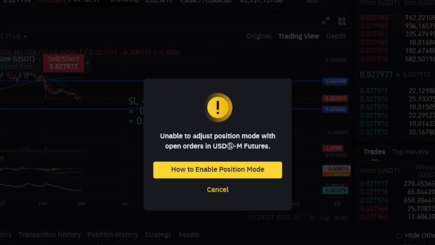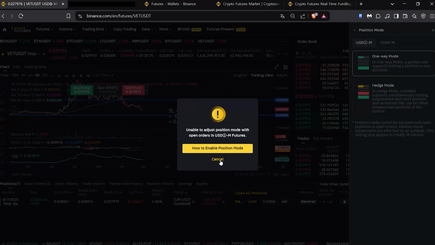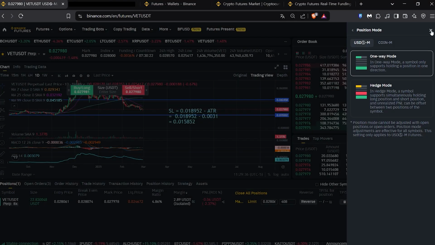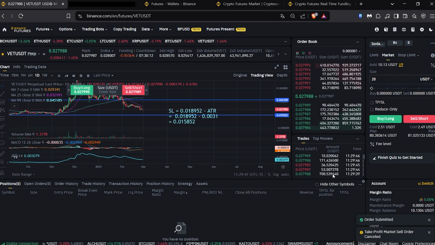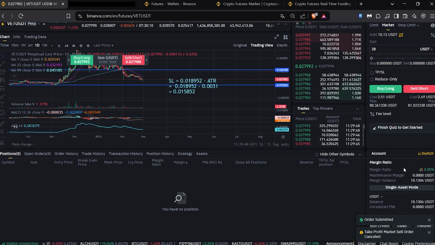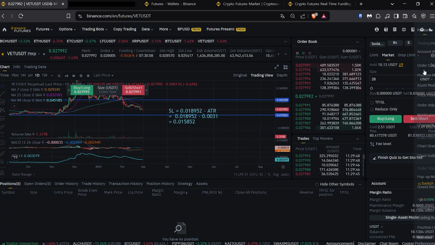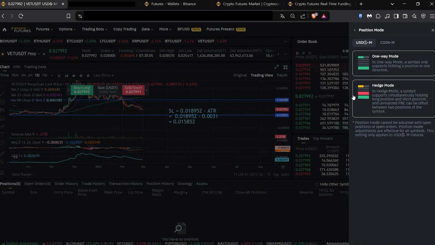As you guys can see, it says that we cannot change it to hedge mode since we have an open position. Then we can close this position before changing it, right? Let's say that we want to close all of this, right? Let's say 100% in the market, and we just lost a lot of money, right? But now, let's say that we want to open both of them. Now we enter position mode, hedge mode, and it will let us do it.